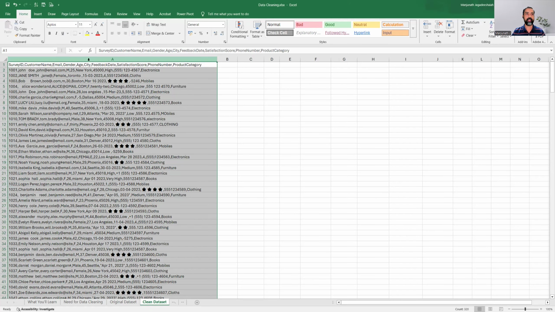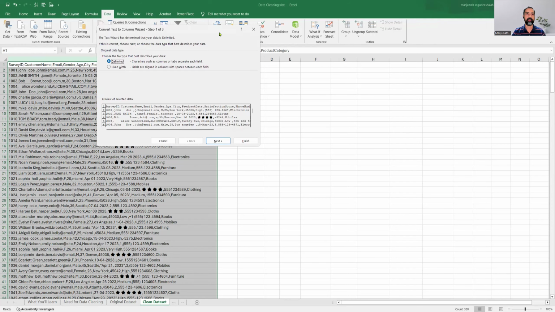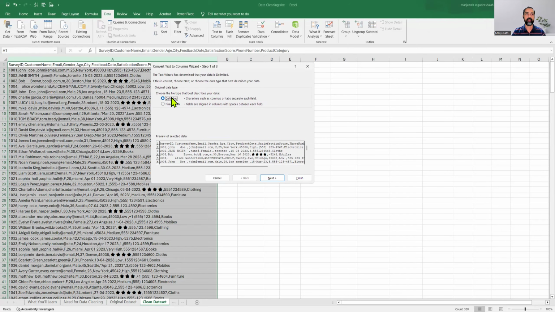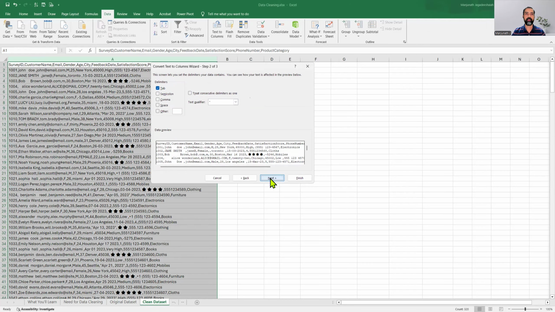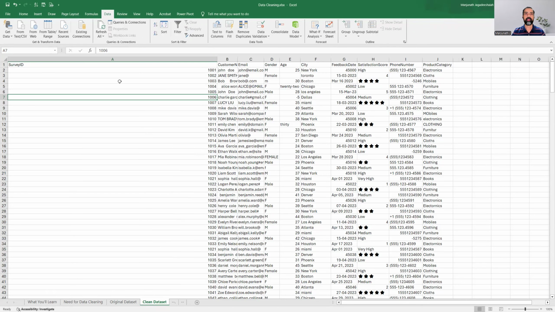First, let me select the entire dataset as you can see here. Now click on the Data tab on the top and then click the Text to Columns button. In the pop-up dialog, keep the selection as Delimited. Click the Next button, and then under the delimiter section, click the comma checkbox and uncheck the tab. Now click Next, and then finally click the Finish button. Now as you can see, the comma separated fields have been split into multiple columns.